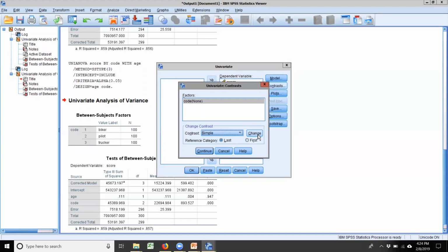And you actually have to push change to update this. So now it says code simple, so it's going to do a simple contrast analysis. But what if we'd like to have the contrast on the second category, because we said first and last one? Yeah, I don't know why it doesn't give you more options.